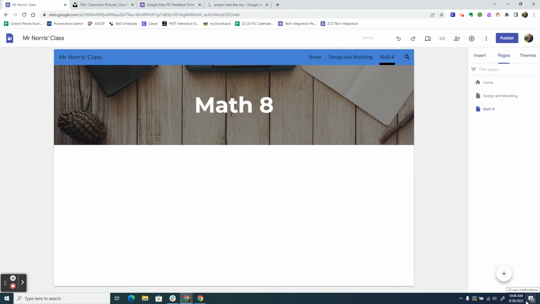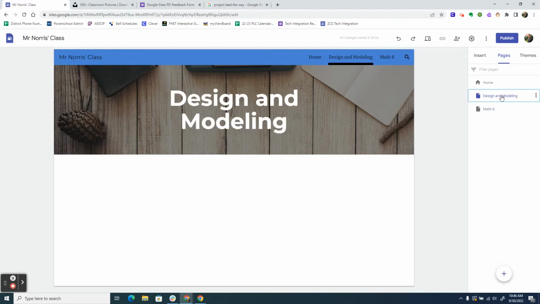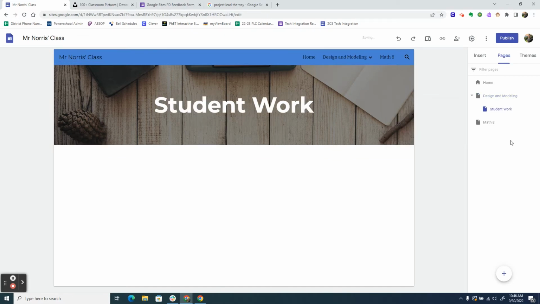Okay. So now let's create some subpages for our class. So if I go to Design and Modeling and I hit the 3 dots on the side, I'm going to hit Add Subpage. Let's call this first subpage student work. Okay, so we've added a subpage. So that's one way of adding. You can also just hit new page from the bottom. We'll call it again student work.